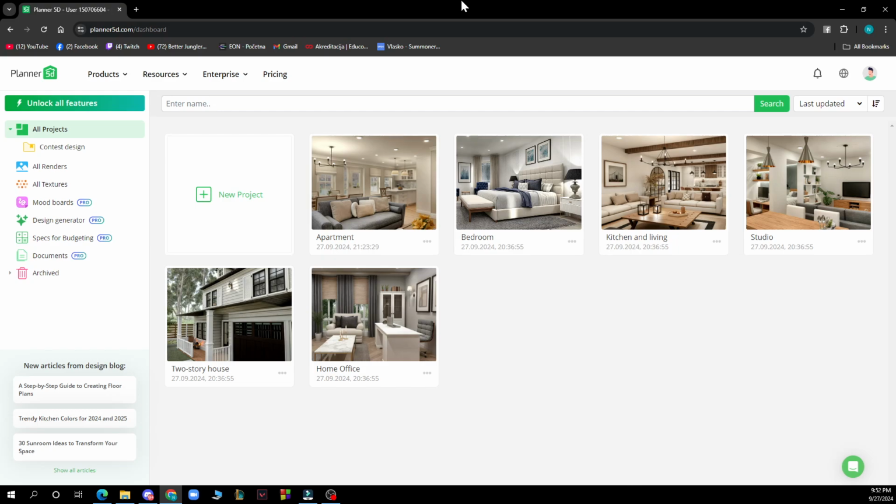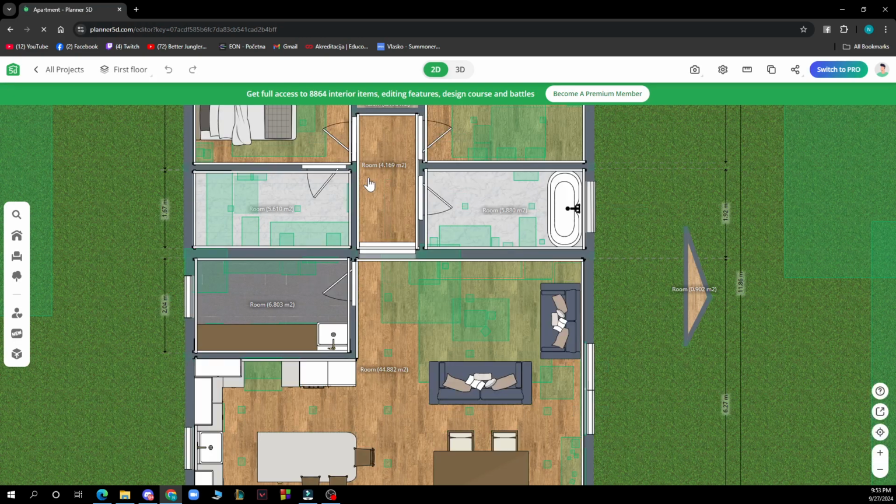So it is pretty simple and you just need to go and follow these few steps to know how to do it in no time. First of all, go and click on a project that you would like to go and add a balcony to. After that, when it of course loads, it will take some time.